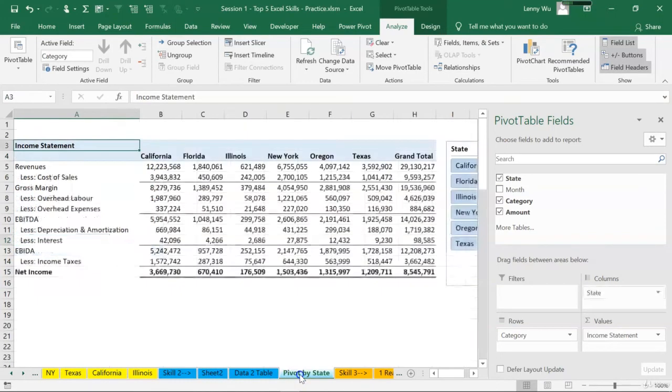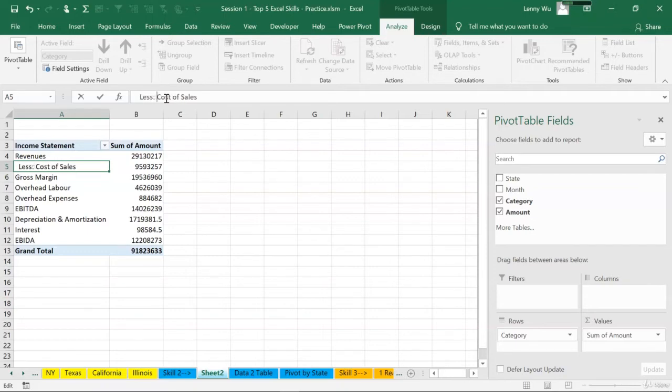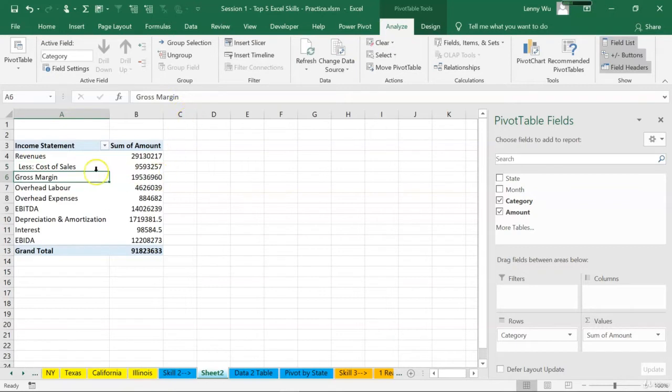And comparing with our final income statement report, we can see for all those costs, we put in less, colon. So let's go back to the pivot table. Cost of sales, we can simply click the cell and type in space, less, colon, space, enter. As you can see, we can quickly change the row title of each income statement.